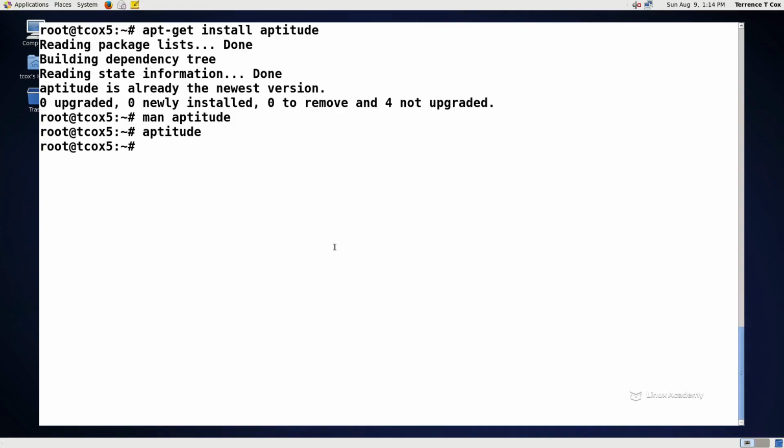Aptitude's nice from an installation perspective to be able to work your way through a particular tree of package app installations. However, you're almost always going to be using apt-get at the command line. And again, there are front ends for apt-get, but we'll look at apt-get at the command line.